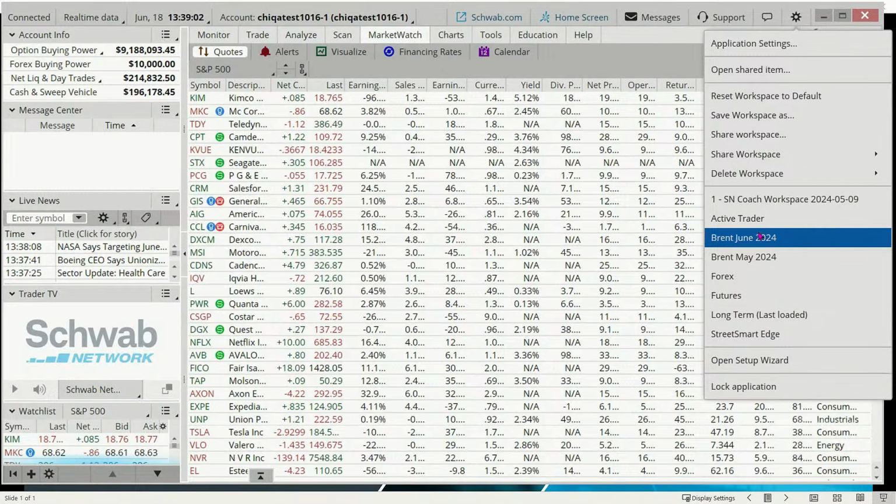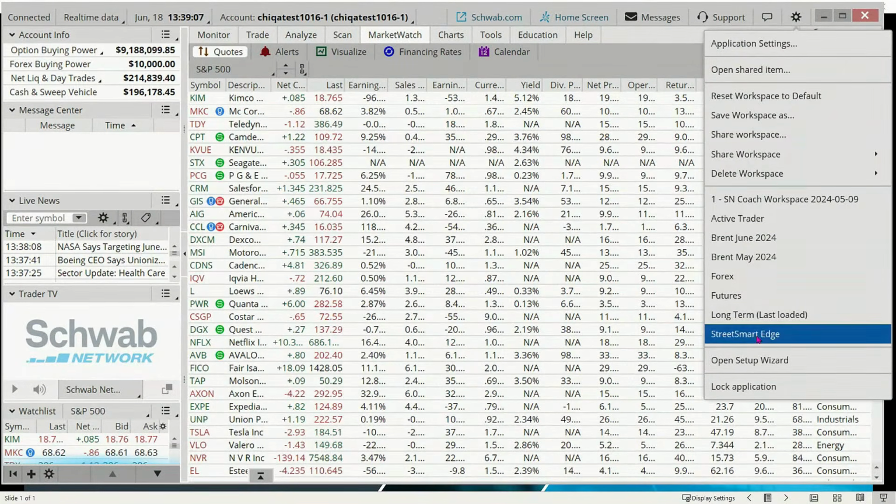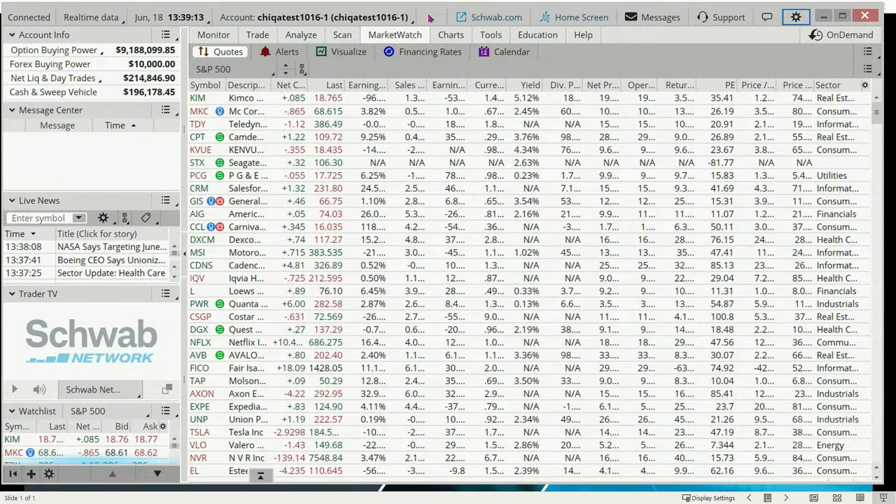And by the way, just a slight side note, those of you who are coming over from Street Smart Edge, they have a workspace saved for everybody that is a Street Smart Edge one, meant to more mimic the Street Smart Edge platform there.